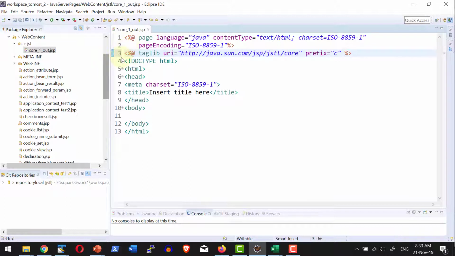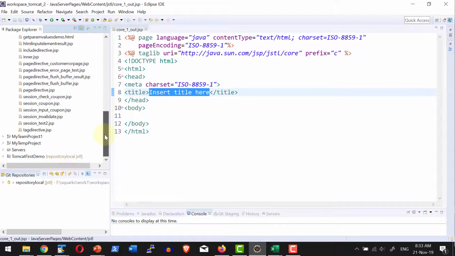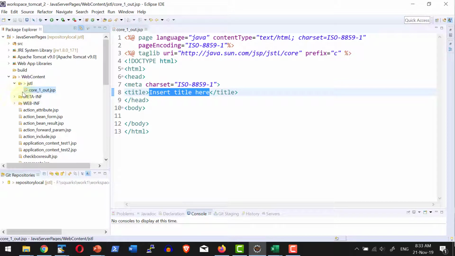As we had seen earlier, I can refer to the tag library using the directive taglib. So the syntax is <%@ taglib and the identifier of the tag library within the jar file and what should be the prefix to be used for that specific tag library.